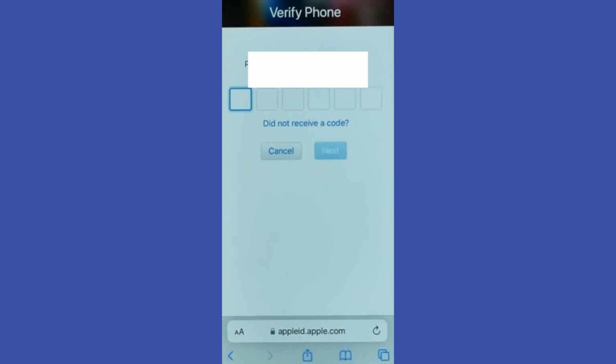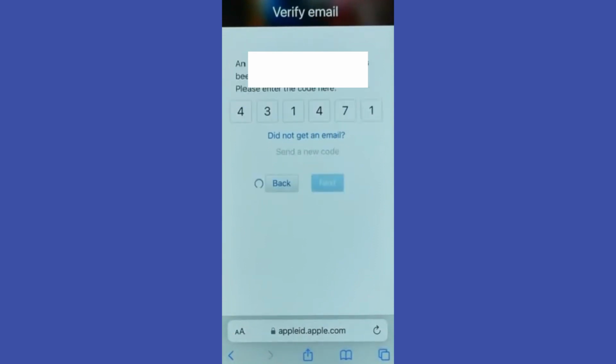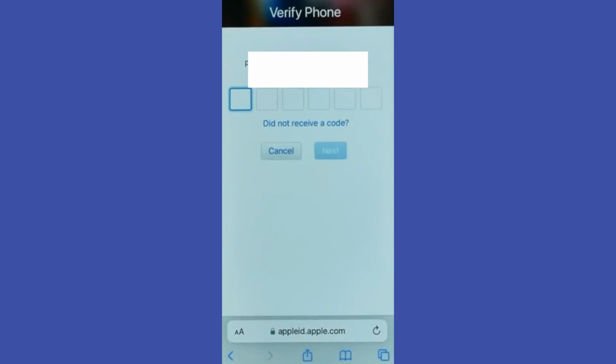And then we can hop out of the browser and go to Settings. In Settings, tap your name at the very top to get into Apple ID, and then we can scroll down and sign out of our old Apple ID, and then we will be able to log into the new one using your email and password.